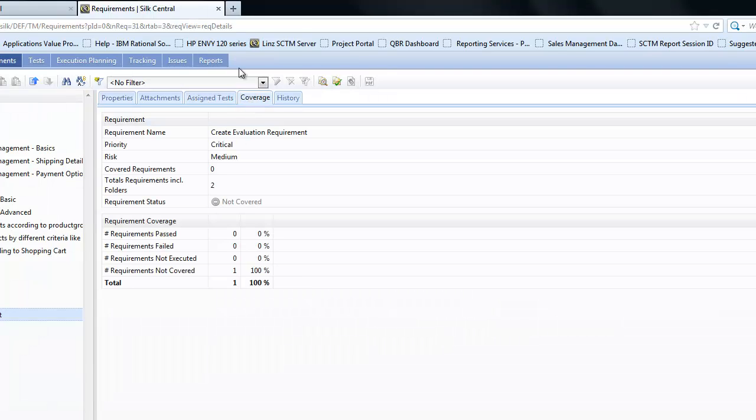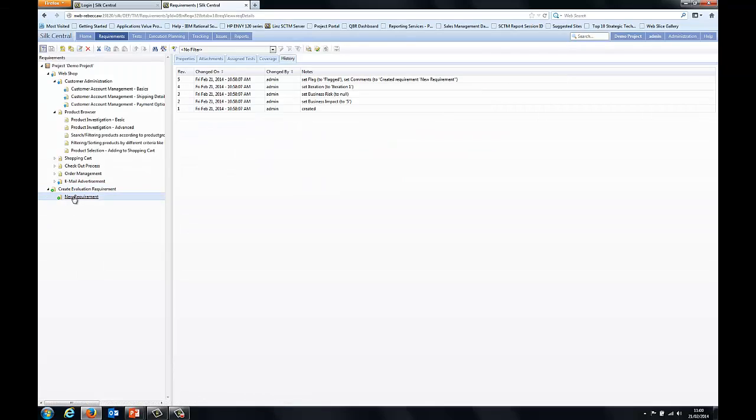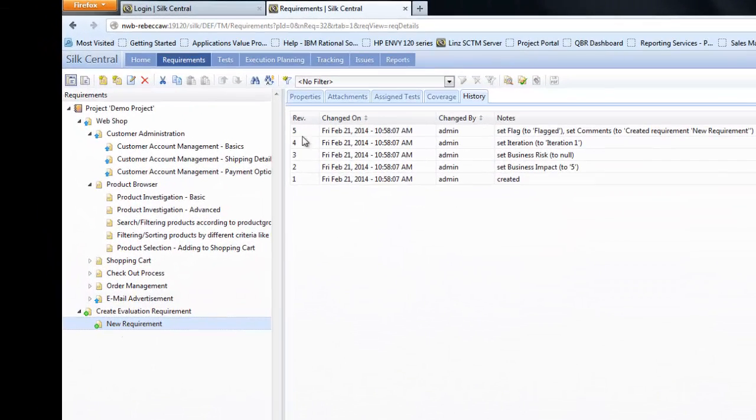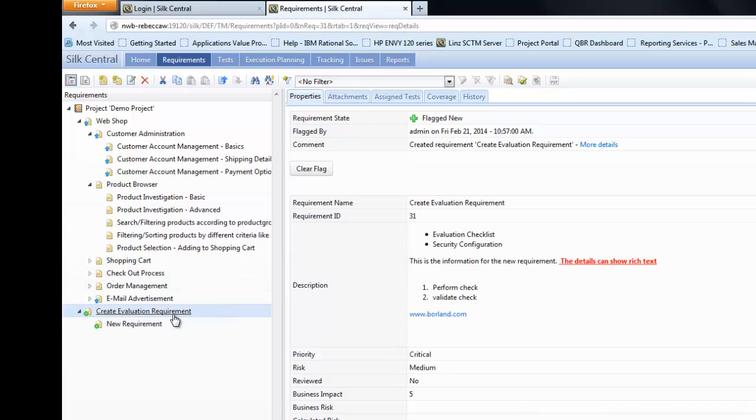And we'll see a full history of all changes that have been made to that requirement. And the same will apply when we look at the child with properties, attachments, assigned tests, and coverage. Now at this stage, we've completed creation of requirements. Now that you have requirements, you're now ready to start creating tests.